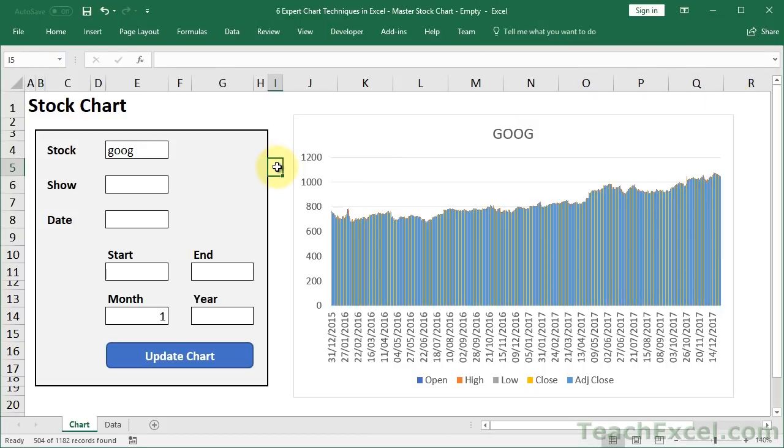That's it for part 1 of this tutorial. In part 2, I'm going to show you how to make the macro code that's behind all of this that's going to allow you to choose the different stocks and dates and make the chart dynamic and awesome.